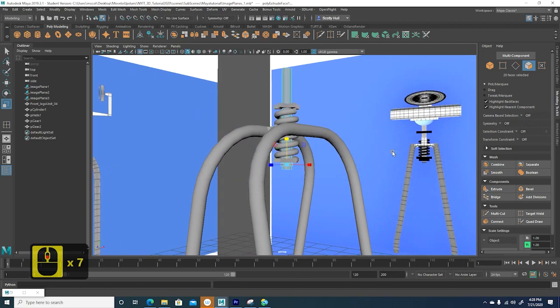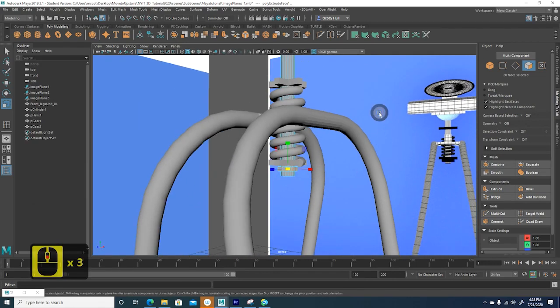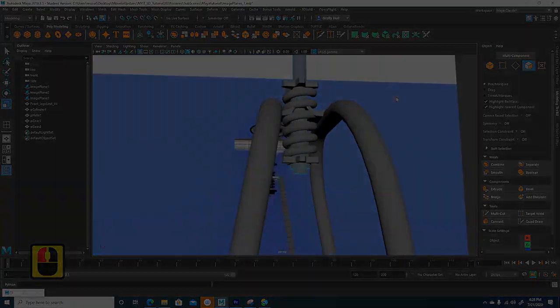Well, there's our spring mechanism. So in the next video, in the next tutorial here, we're going to go ahead and attach the seat and finish up. See you then.